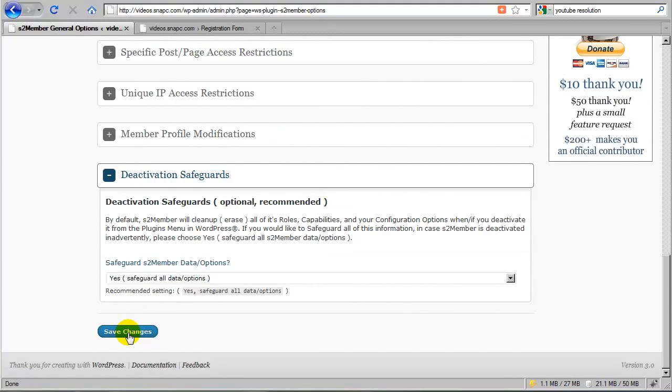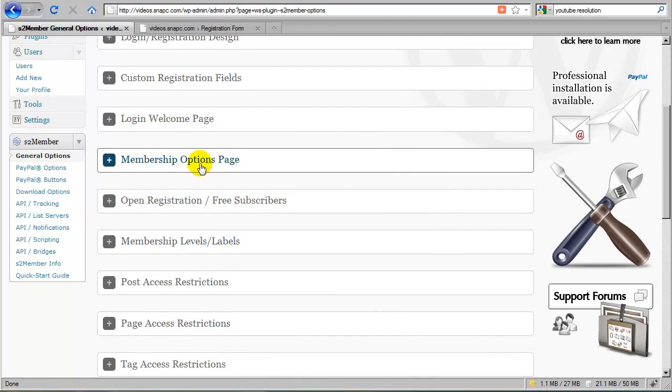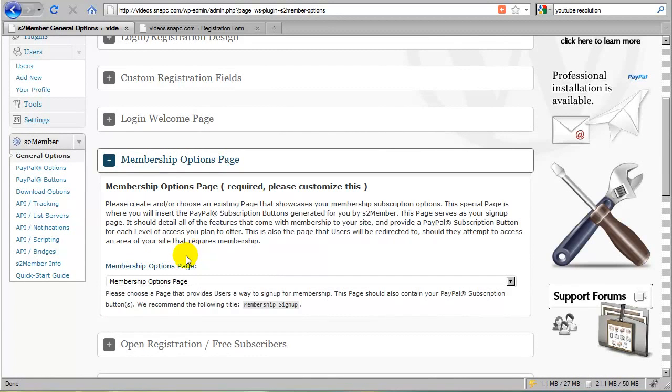In the next video, we're going to go over the PayPal buttons, and we're also going to touch on the PayPal Pro integration, which comes with the s2Member Pro module. We're going to show you how to integrate PayPal Pro forms and also website payment standard buttons into the membership options page that we've just been configuring here in the general options for s2Member. So in our membership options page in the next video, we're going to take a look at that.